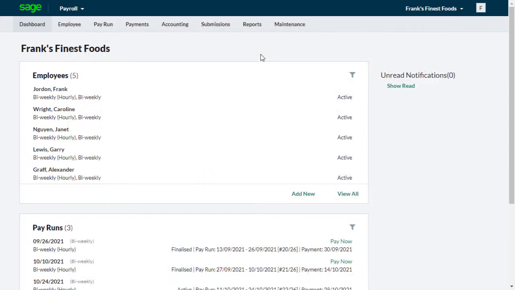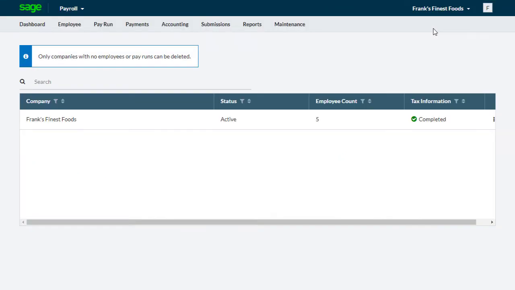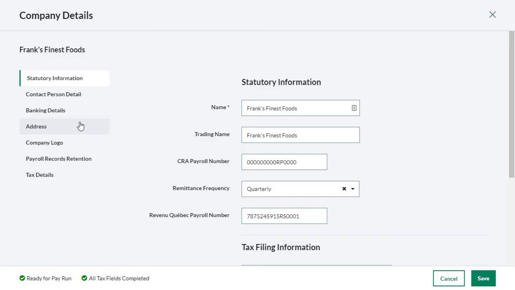Before preparing T4 or RL1 slips, you should ensure that tax-related information is up to date for your company and for your employees. For your company information, click your company name in the top right corner and select Manage Companies. If all the required tax information has been entered, the mention Completed displays under Tax Information. Let's select our company to review some important fields.